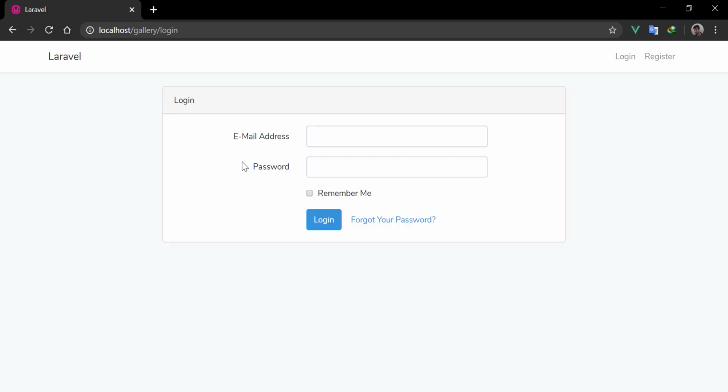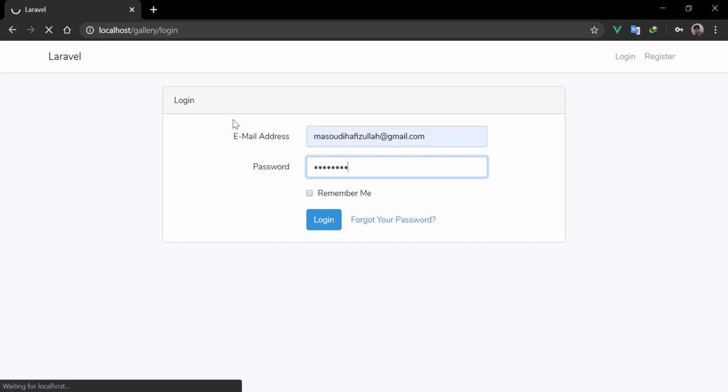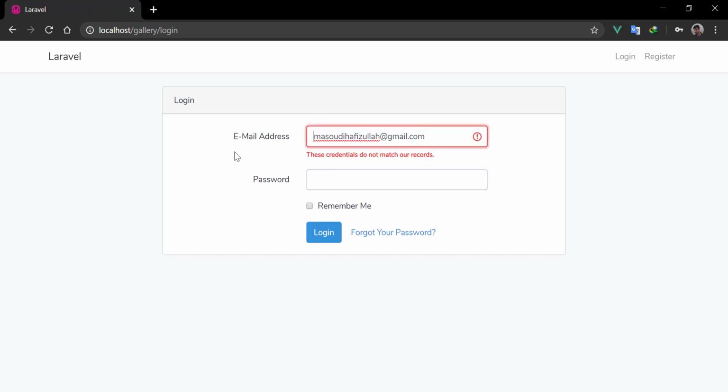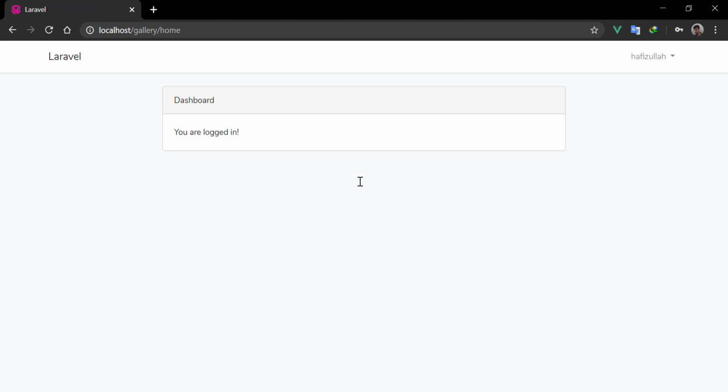We have created a user in our last video. I will log in with that user, which is masud@gmail.com, and our password was password. Now we have been logged in successfully. Now I want another card here with a button which says to create a gallery.